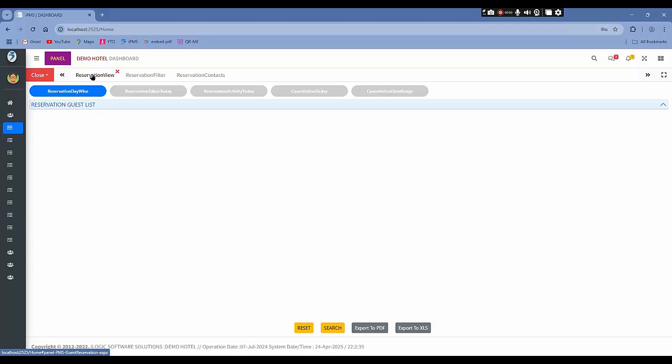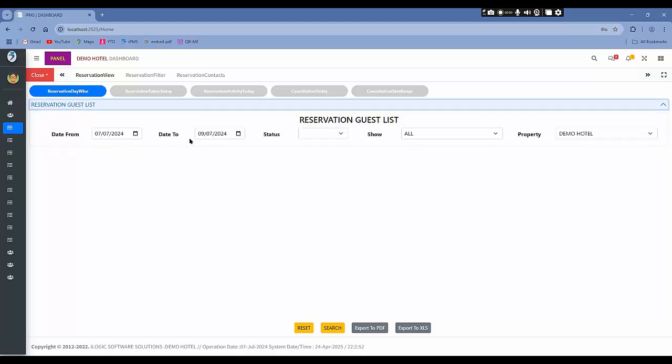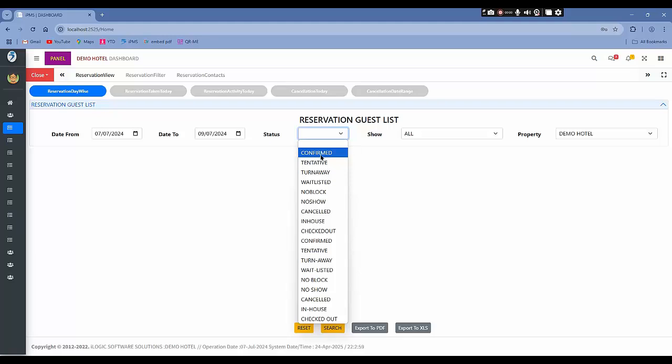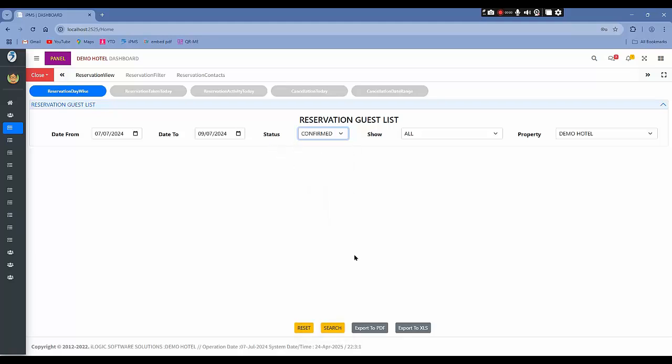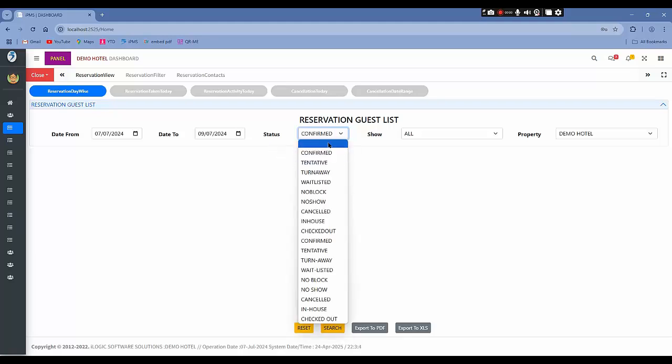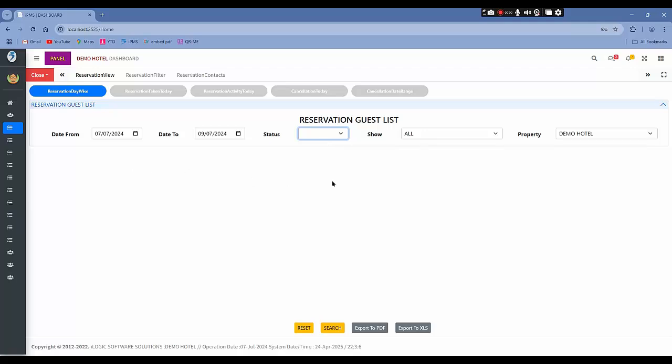Let me click reservation view. You can see inside reservation view, this is basically the dashboard I designed especially for the reservation department head who is monitoring their operation, to see how many reservations were done by their associates for today and for the coming 2 days, or you can set any range, and here you can define the state, for example confirm, so it will only give me the confirmed reservations. Otherwise if I leave it blank, it will show me all the reservations.